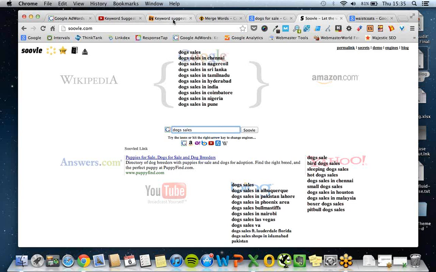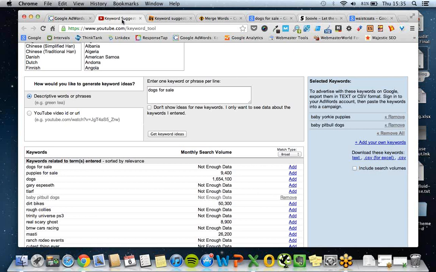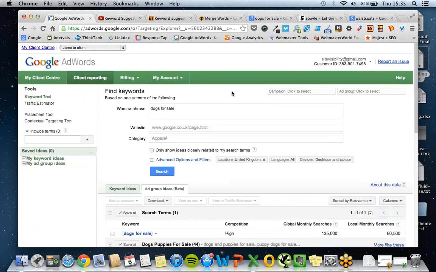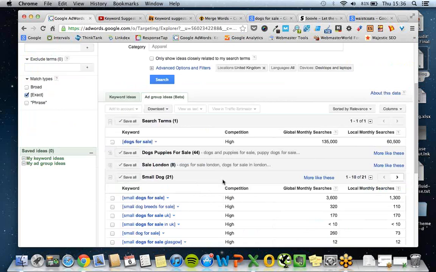First one was, obviously, make sure you don't throw too many terms into this word or phrase box, because it's great to get some ideas from Google as well further down this page. And if you look down here, when this gives you some ideas, you can expand that, tick the ones you want to have a look at, and then download these. If Excel is your friend, really make use of Excel, whether you're using multiple tabs or however you want to do it.